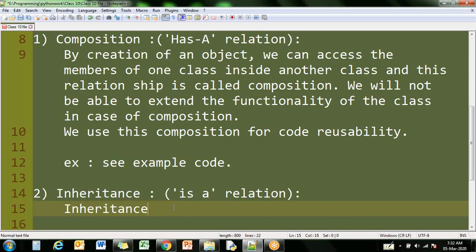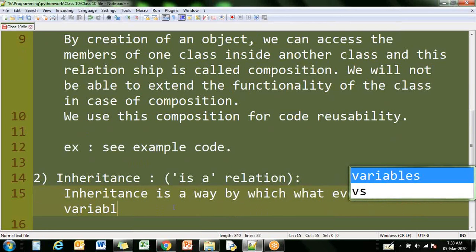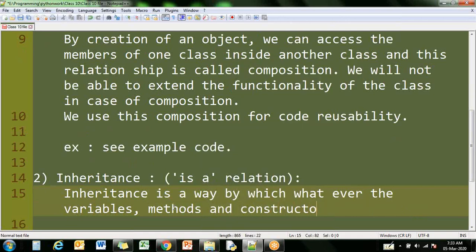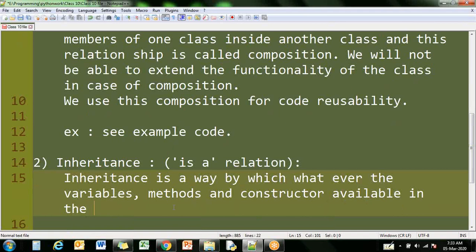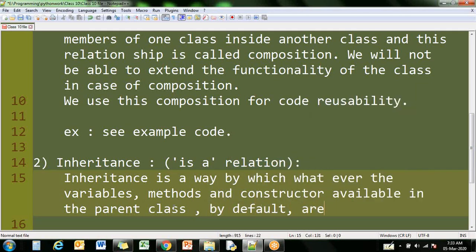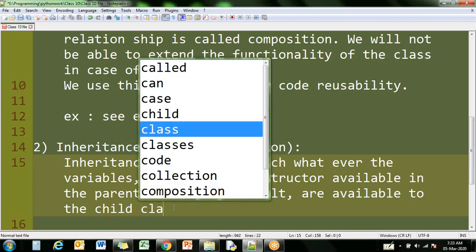So inheritance is a way by which whatever the variables, methods, constructors available in the parent class by default are available to child class objects.